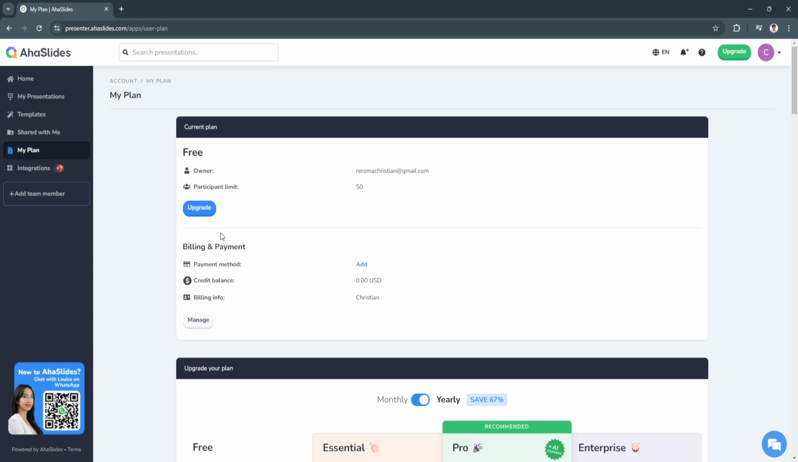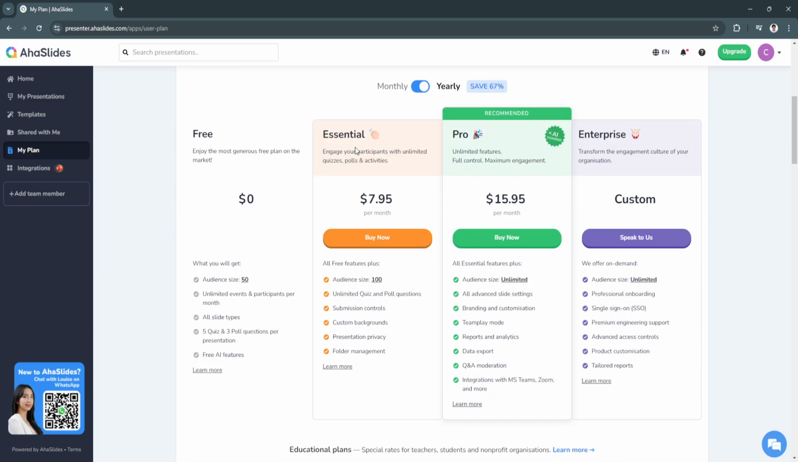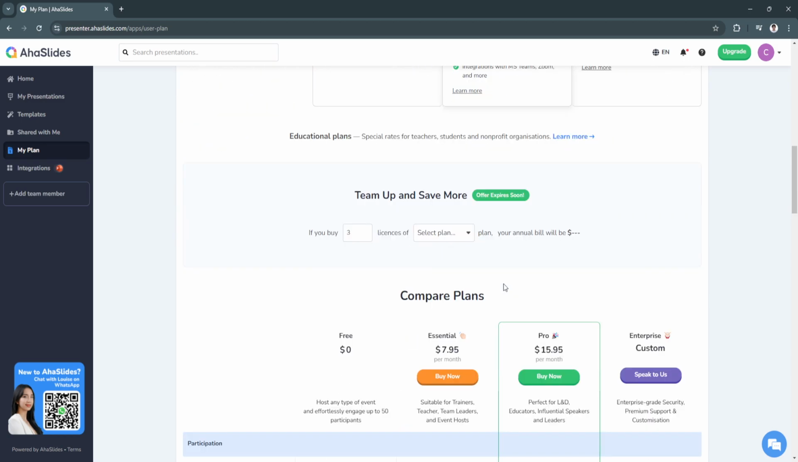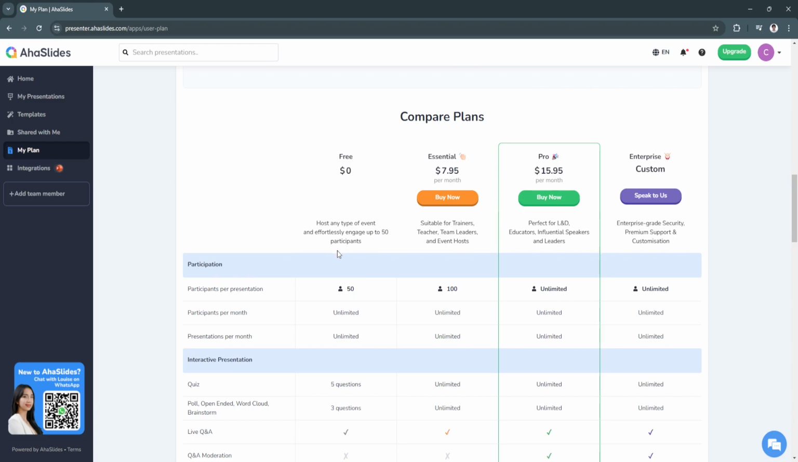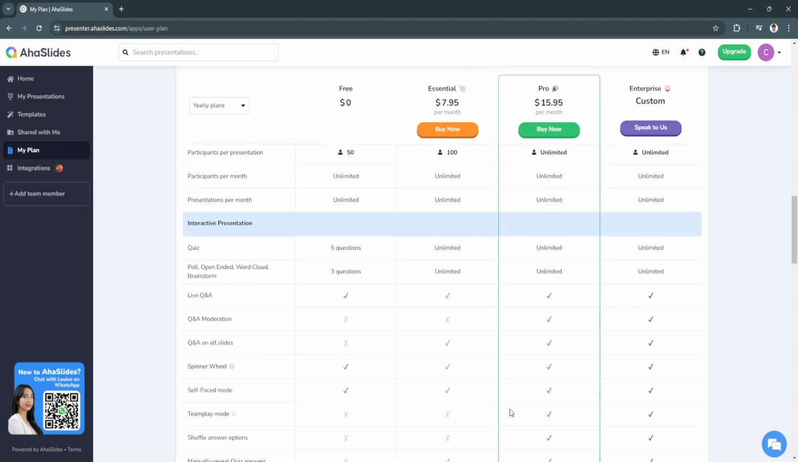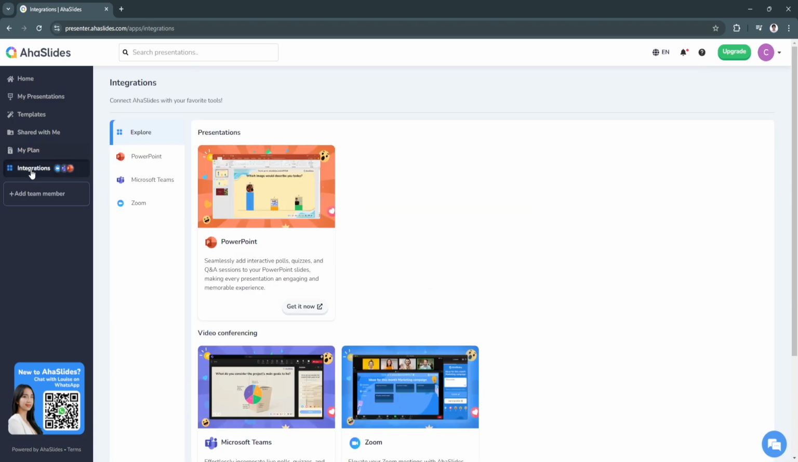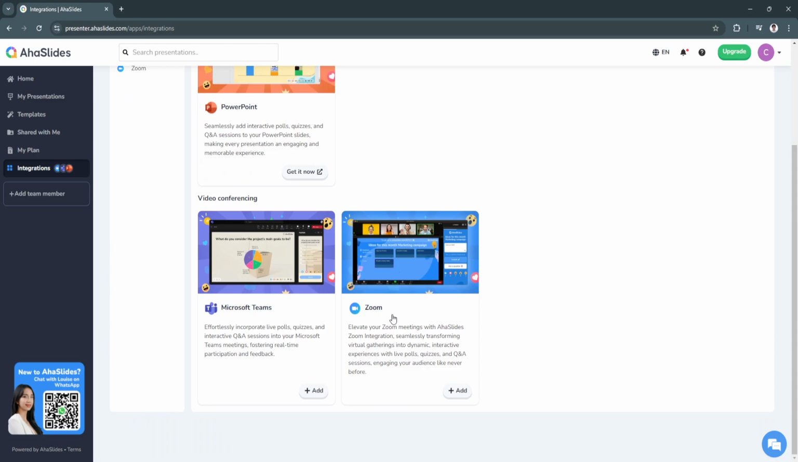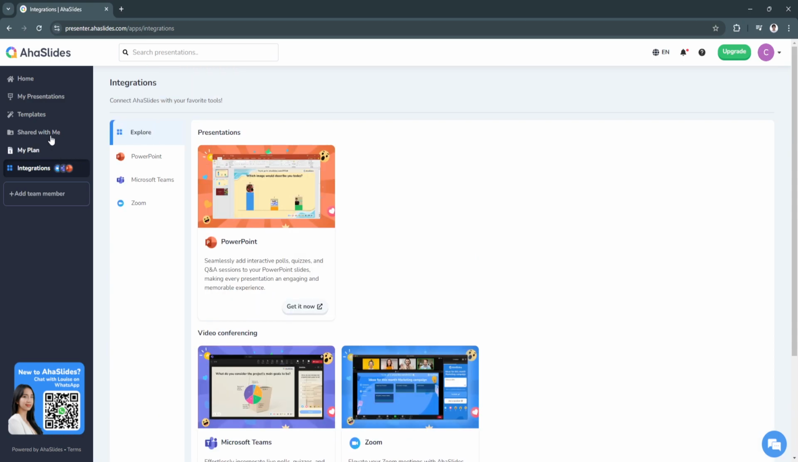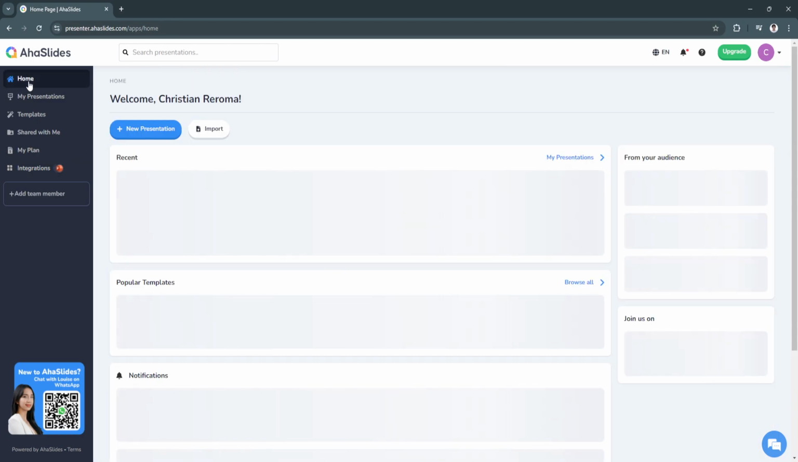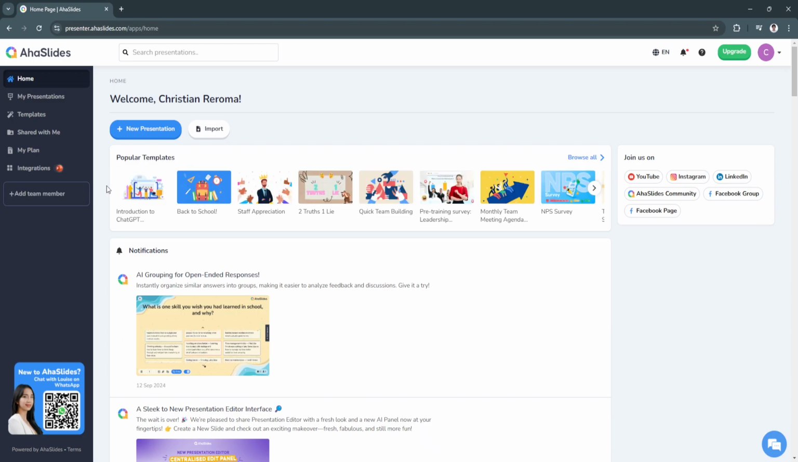Next is my plan. From here, of course, you can upgrade your plan. You'll see your current plan right here, or simply upgrade your plan. So these are the plans. You can compare plans right here. Next is integrations. In the integrations, you can integrate PowerPoint, Microsoft Teams, and Zoom to your Ahaslides. Now let's head over and create a slide.